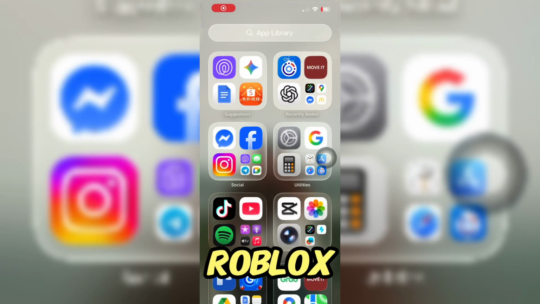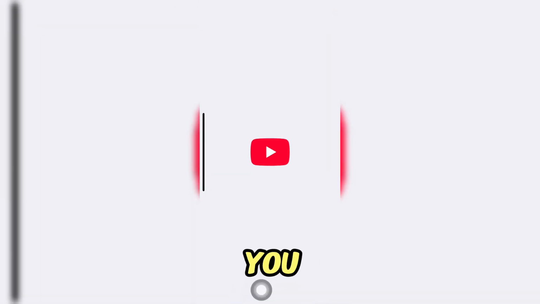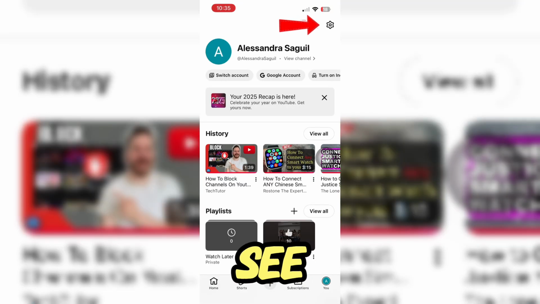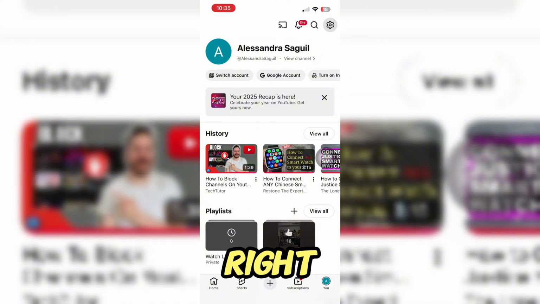Here's how to block Roblox on YouTube. So the first thing that you're going to do is go to your YouTube account. While you are on your YouTube account, click on the profile icon that you can see at the bottom right.